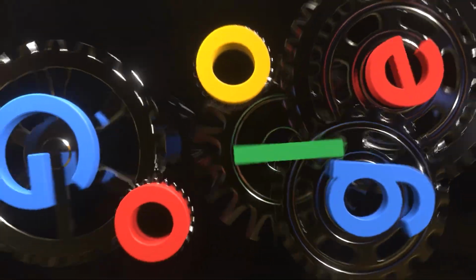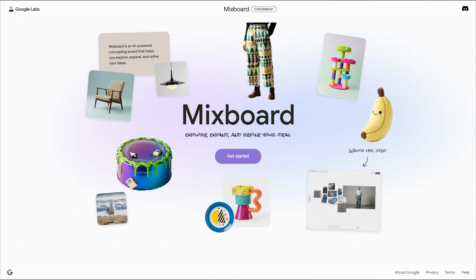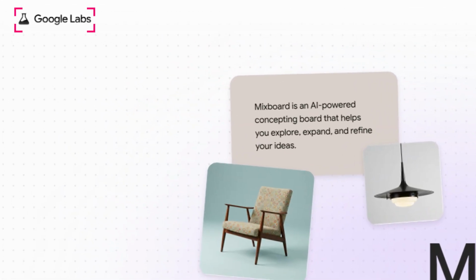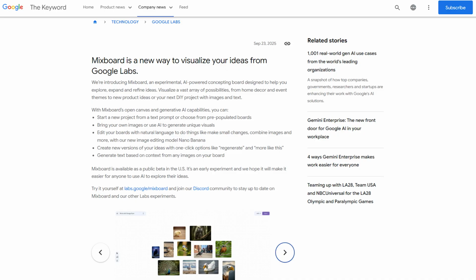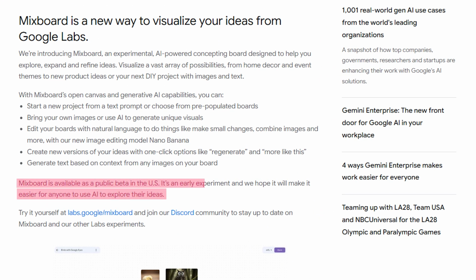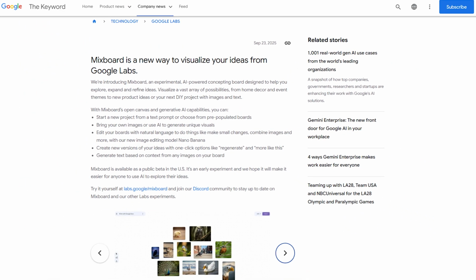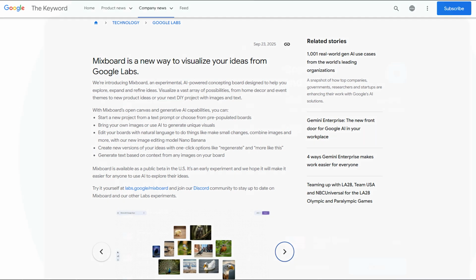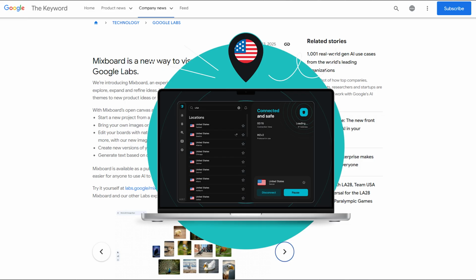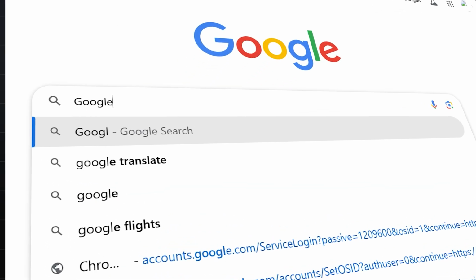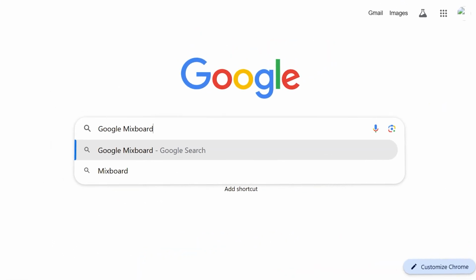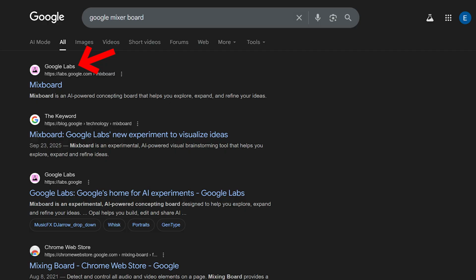So Google just launched a brand new experimental tool called Mixboard, and honestly, this one's pretty exciting. Mixboard is part of Google Labs, and it's still in beta testing. Right now, it seems like it's only available in the US, so if you're outside the States, you'll need to use a VPN and connect to a US server. Once you do that, just search for Google Mixboard and click the one that says it's from Google Labs.